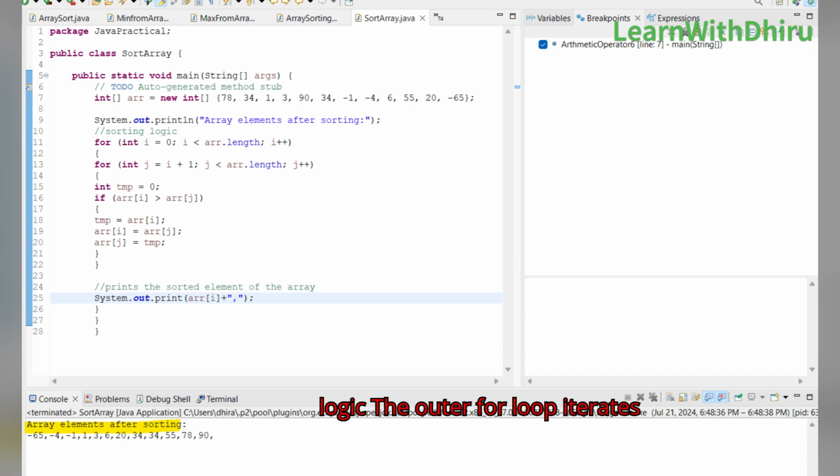The outer for loop iterates through each element of the array with index I. Inner loop for comparison. The inner for loop compares the current element, ARR[I], with the subsequent elements, ARR[J]. Swapping elements. If the current element ARR[I] is greater than ARR[J], the elements are swapped. A temporary variable TMP is used to hold the value during the swap.